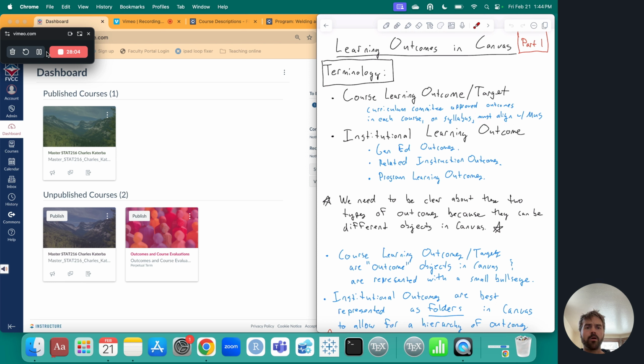standards as well. Now, at a higher level, we have institutional learning outcomes, and these are things like your gen ed outcomes, your related instruction outcomes, and your program learning outcomes. And we say that these are higher level because there are many, many different classes that assess each type of gen ed outcome. And if you, say, are in the welding program, there could be certain classes that assess the same program outcome.